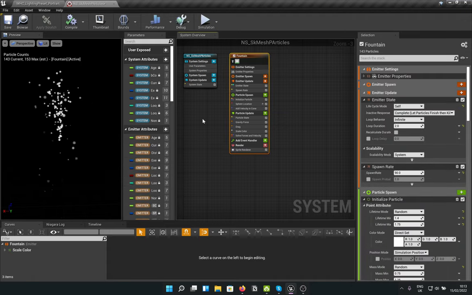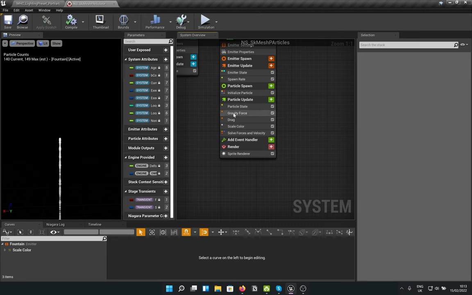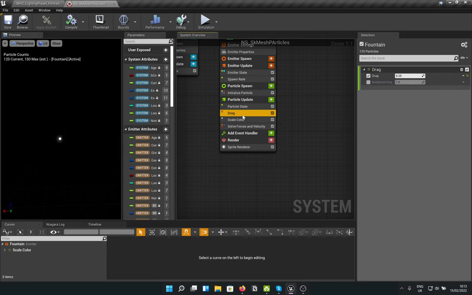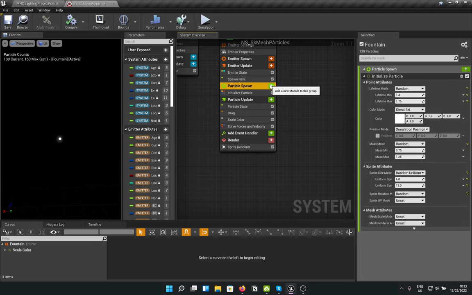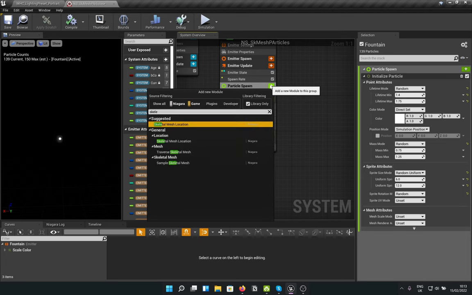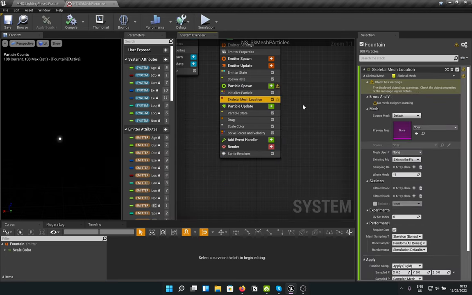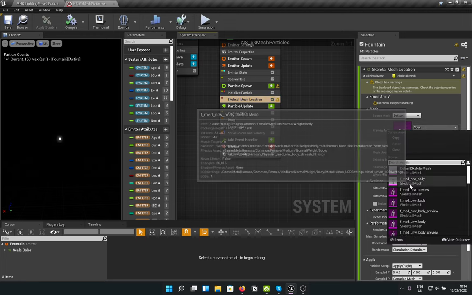As for particles, we need it to spawn on the mesh, so we don't need sphere location, you can get rid of that. Also get rid of initial velocity, particles are falling, so let's just be God and remove gravity. Drag ain't gonna do anything here, so let it be, I guess. We need the particles to spawn as per skeletal mesh, so hit plus on particle spawn and look for skeletal mesh location. It warns that there is no mesh assigned, just look for a preview one and you should be good to go. This is not the final mesh, so don't worry too much.